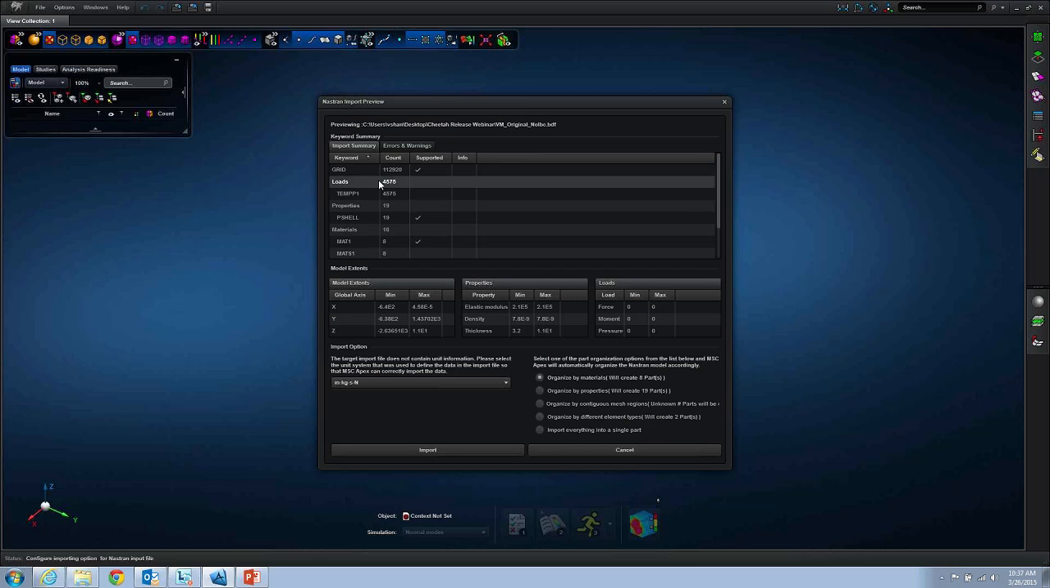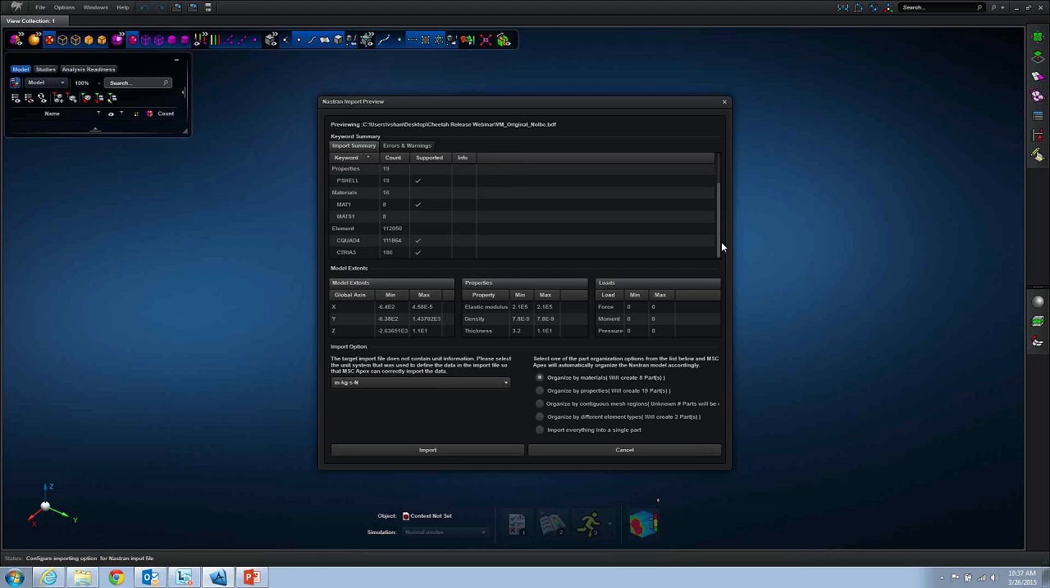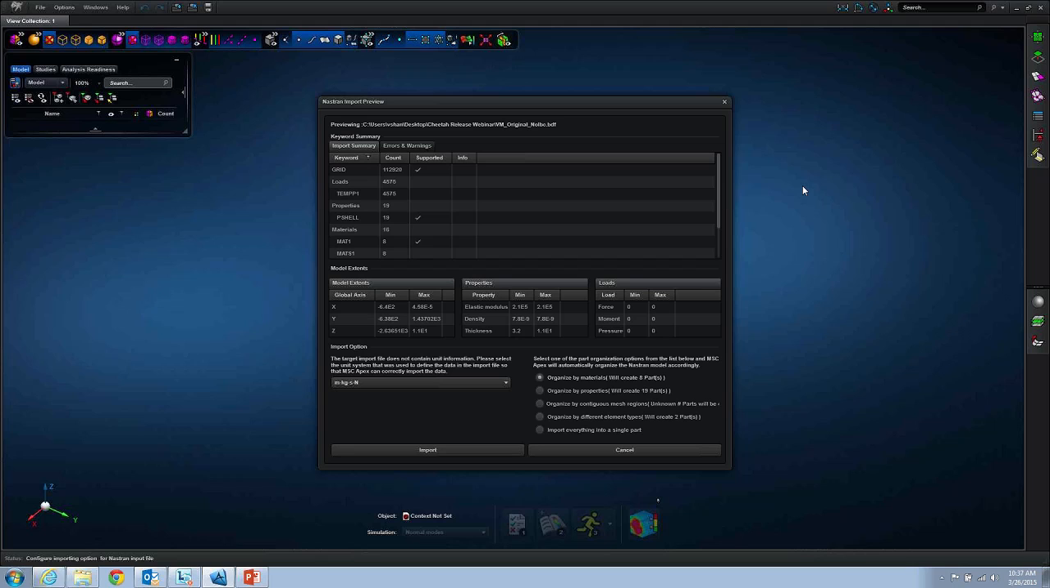So here it gives you the statistics of the model, all the contents, what is there in the model, what we have supported in this release, and which entities are going to get populated into the database. And here is the setting of the units, and this model is coming in as millimeters. I'm going to set to that one.